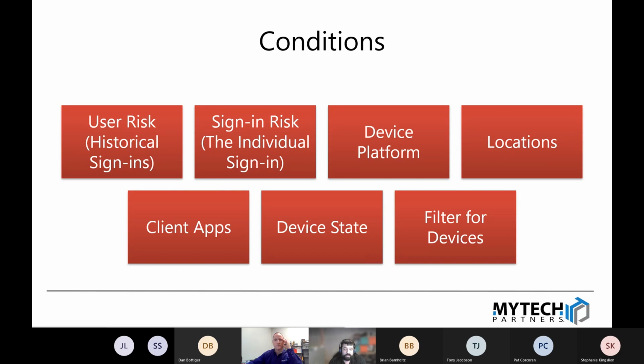You can apply conditions based on device platform, right? So you can do mobile devices, whether that's iOS, Android, Mac OS, Windows, the different device platforms out there. Locations is another one. With locations, you might think of this office or that office. Think of it more as IP addresses, right? Every site has a public IP address. And so locations are basically putting in the public IP addresses of your office so that you can say, hey, if somebody's signing in from here, don't apply this rule and this rule, but apply this rule.